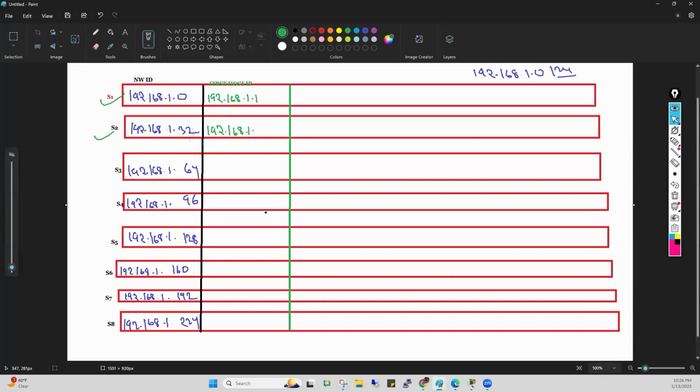From this network, 192.168.1, after 32, that will be 33. And here, guys, 192.168.1, after 64, 65. 192.168.1.96, after 96, 97. Fine. And here, guys, 129. Here, guys, 161. Here, guys, 193. Yes or no? Everyone. And here, guys, 225. So that is the first valid IP address. I hope you guys understand.